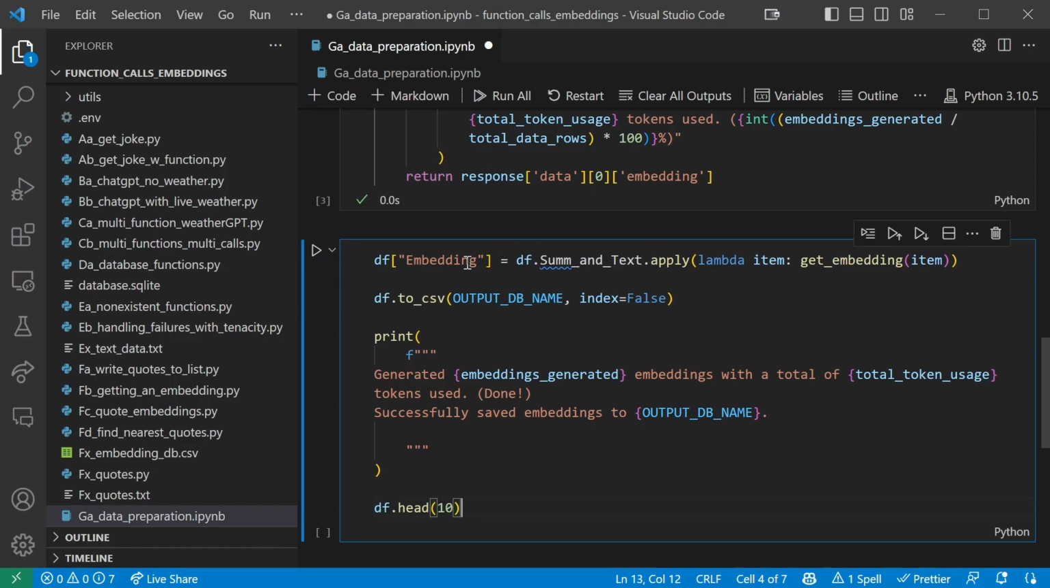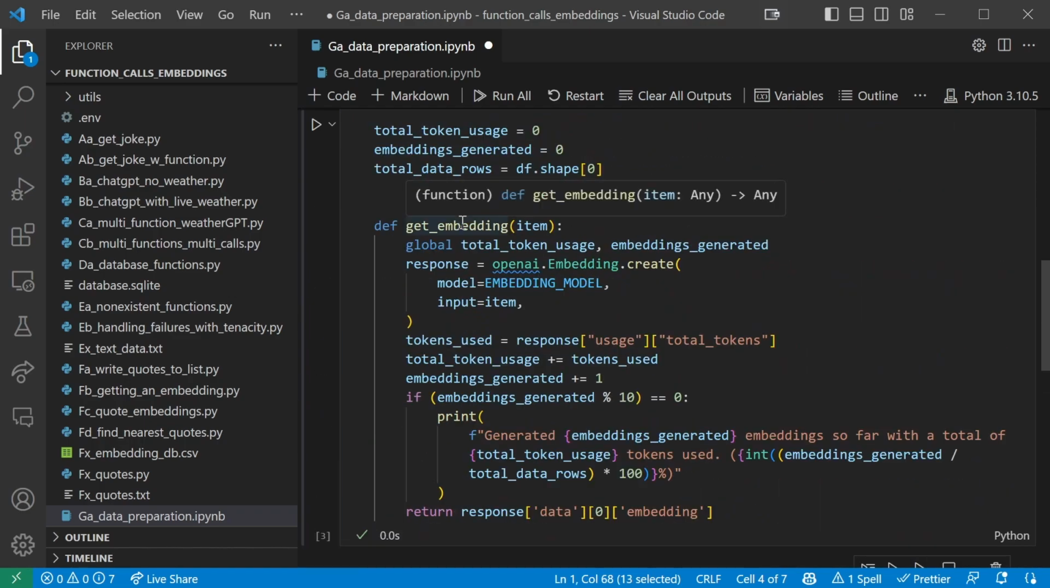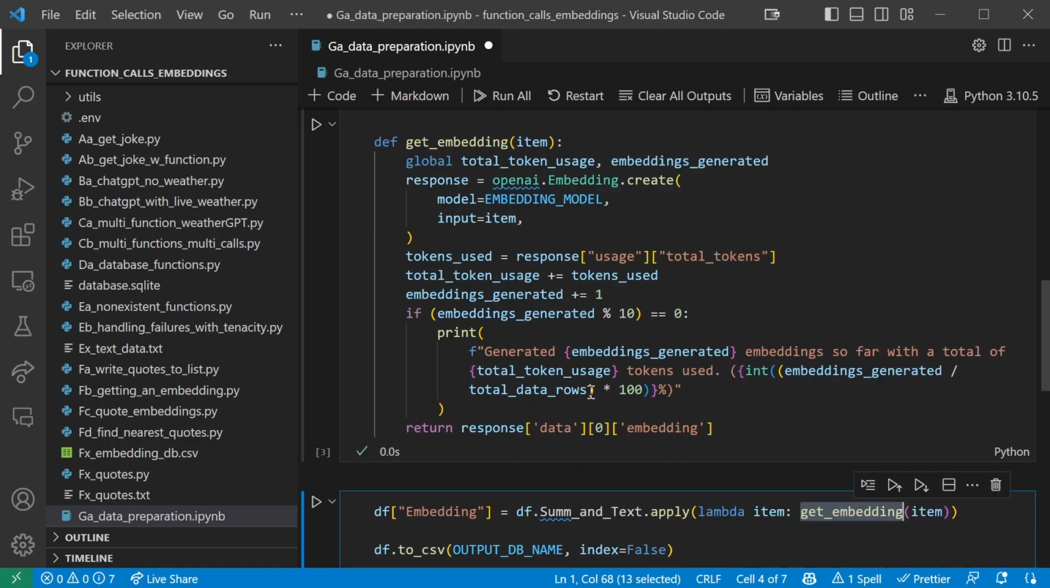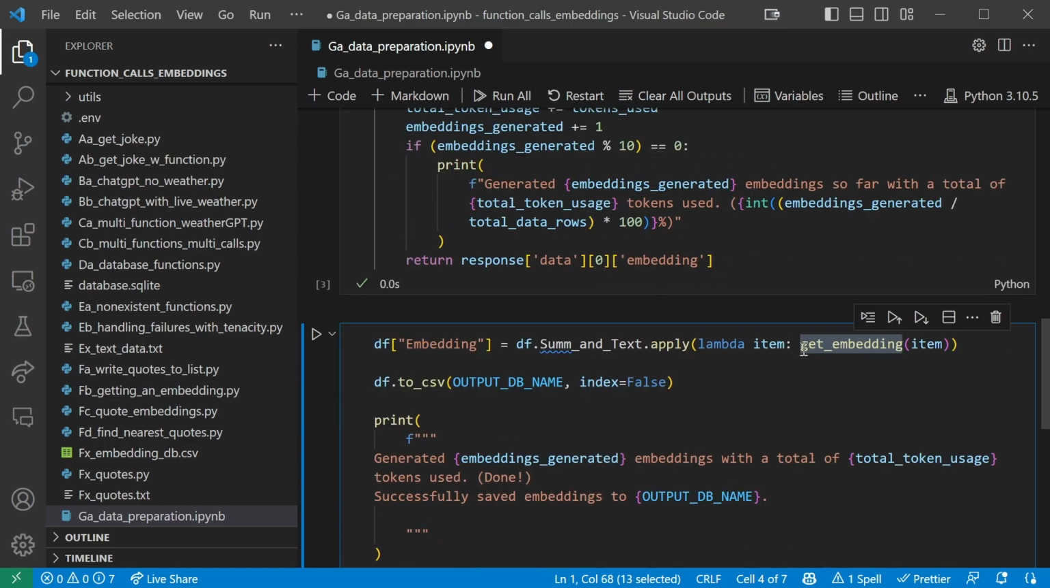So we'll add a new column, embedding, to our data frame we've been using so far, and we set its value to the summary and text column after a function has been applied to it. So we take the summary and text column and apply a lambda. For each row, it takes the item as input. It runs our getEmbedding function with the item passed in. We just declared it up here. So this function is going to return the embedding, which is going to be the content of the embedding column.